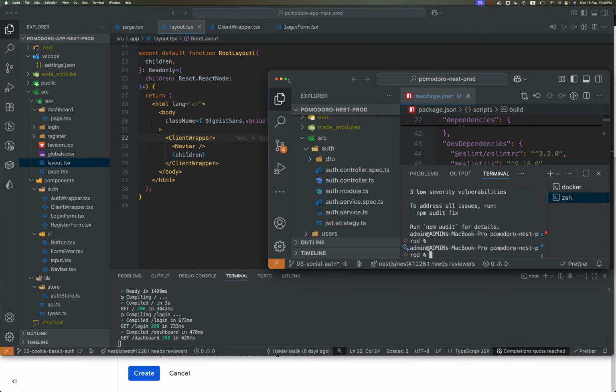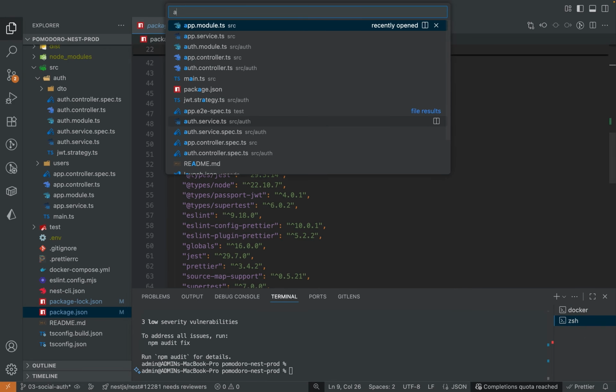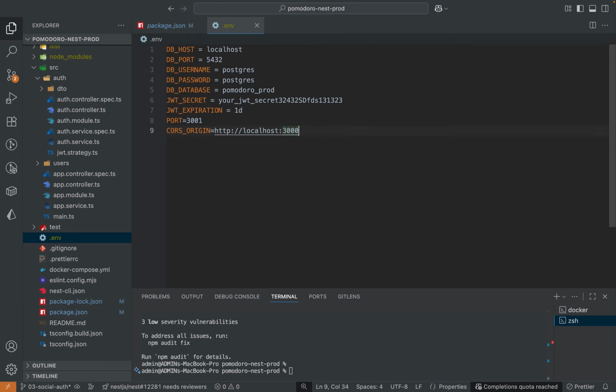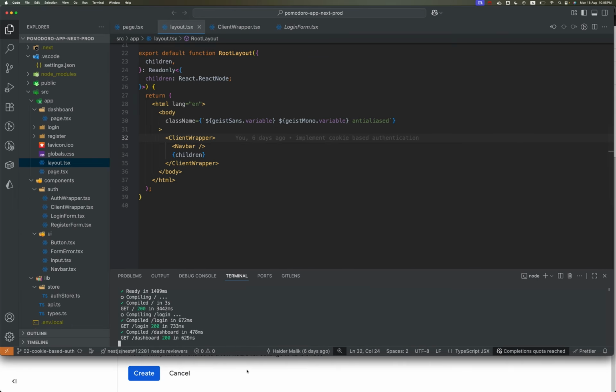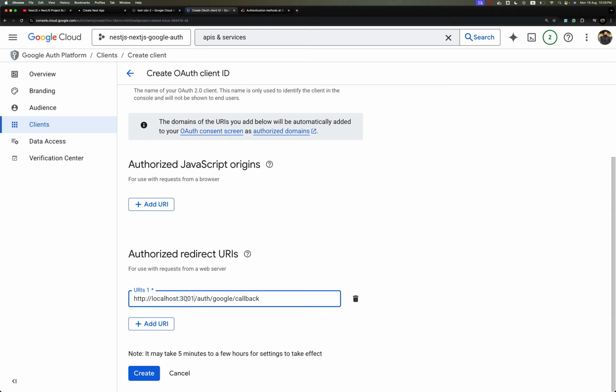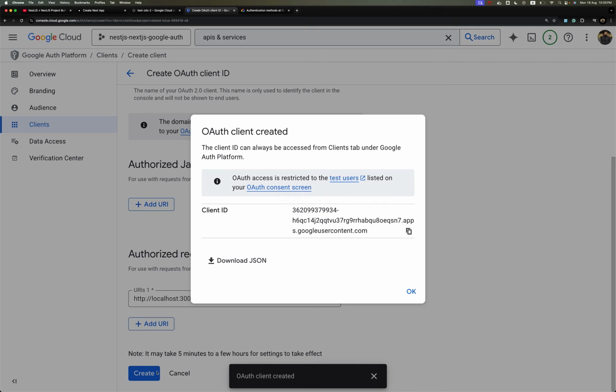Let me double check that. From the env, the backend URL is 3001, so I can add 3001 here. Let's create our OAuth client.